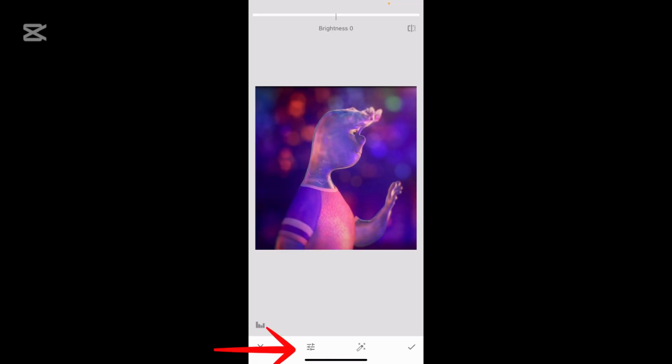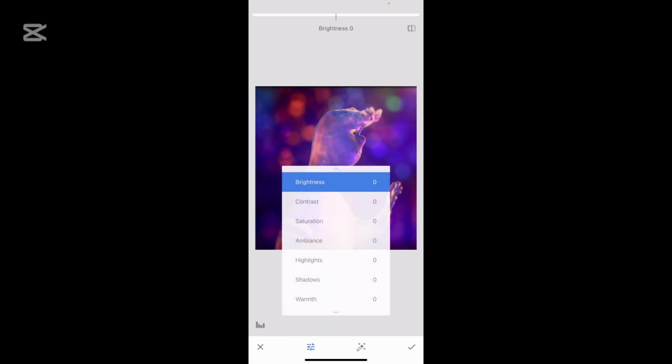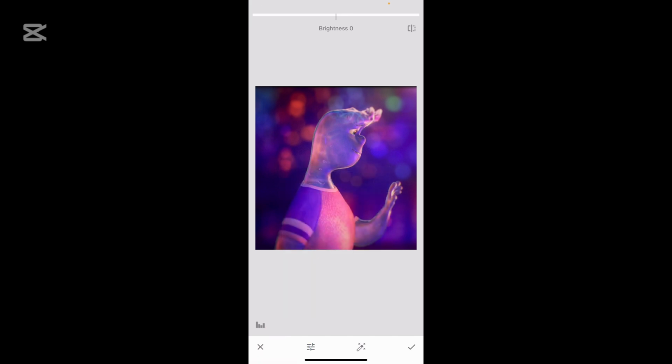Once you click on it, now look at the bottom of your screen, click on this icon over here. Once you click on it, you will be provided with multiple options over here. If you want to increase the contrast of the picture, swipe left or right to increase or decrease the contrast. And that's it guys, that's how we're gonna add colors to your Snapseed.